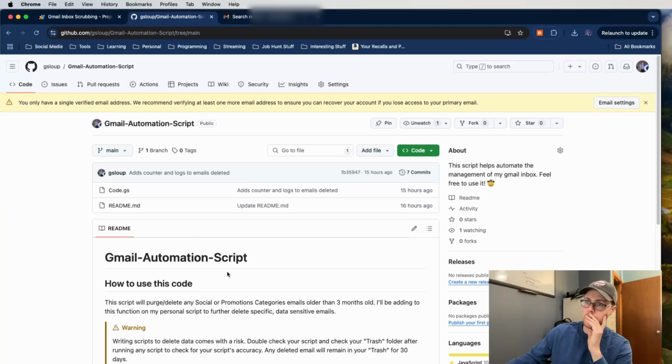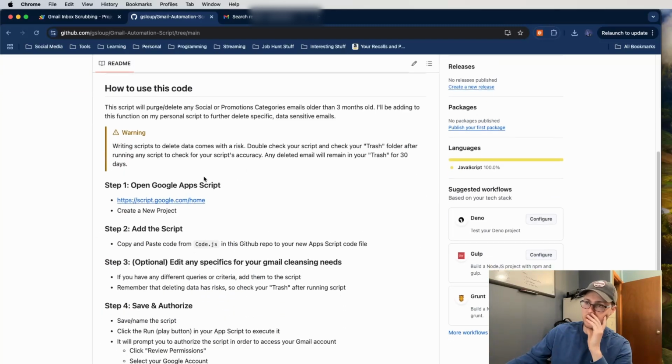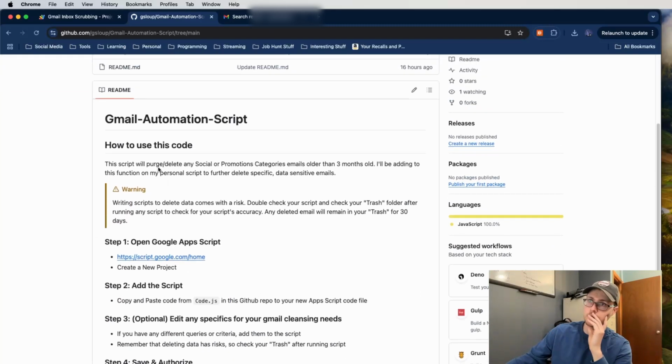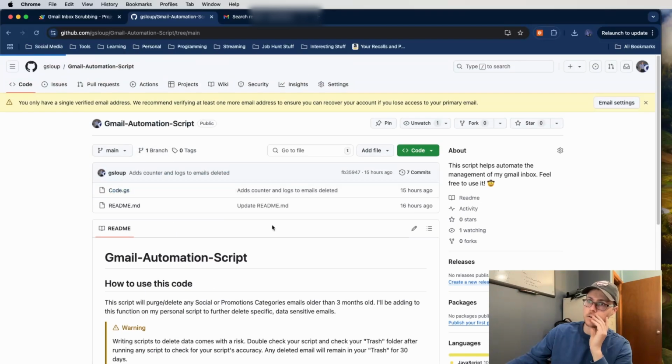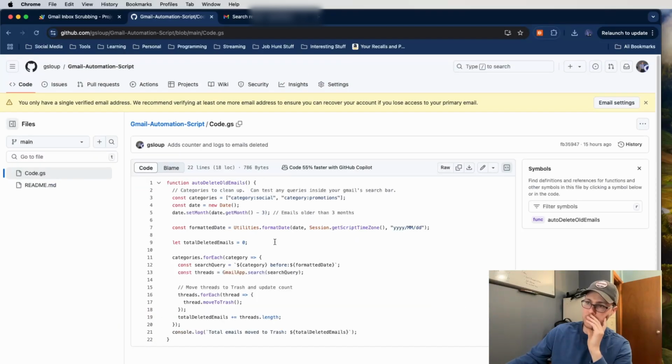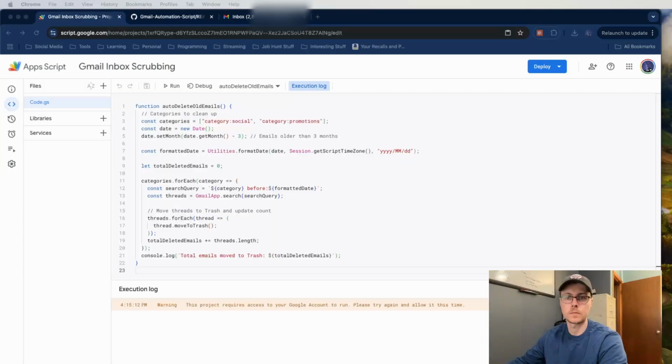I created a little repository basically explaining how to do this. This can walk you through everything, and I have my code here that you can copy and paste and manipulate any way you want. So feel free to use it as you see fit.